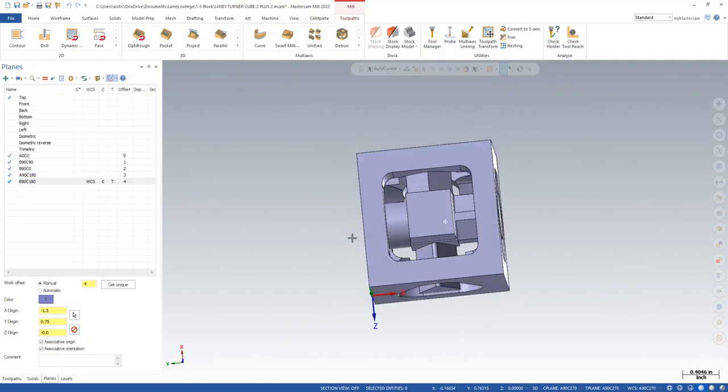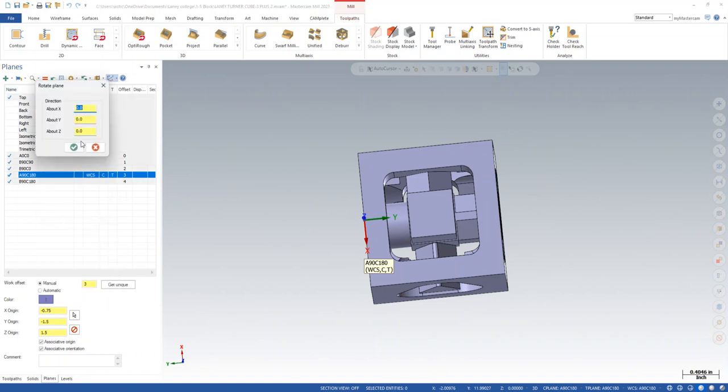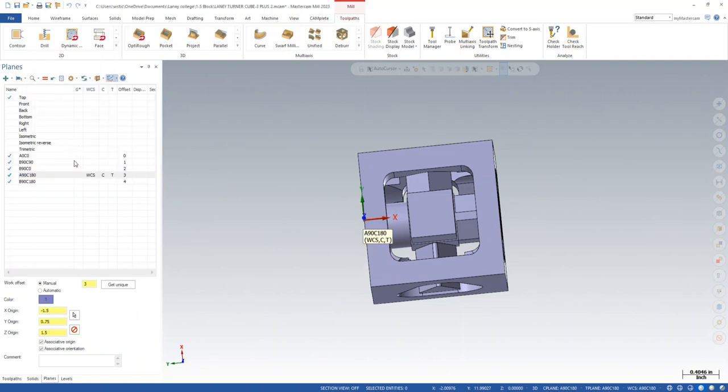And then our last one is the square. That's our old A90 C180 plane. So again, equal sign, right click, rotate incremental, about Z, 90 degrees, enter key, green check, and double click to rename it. This is going to be B90 C270.